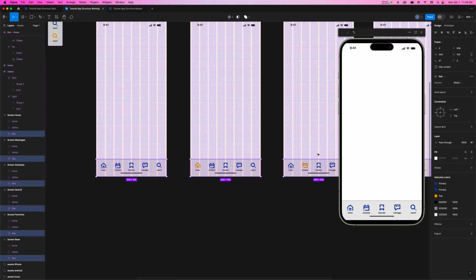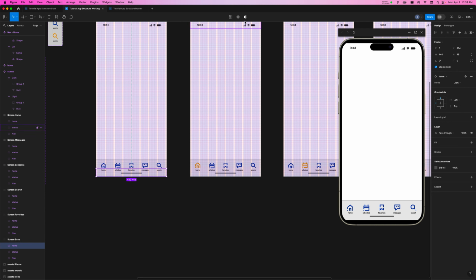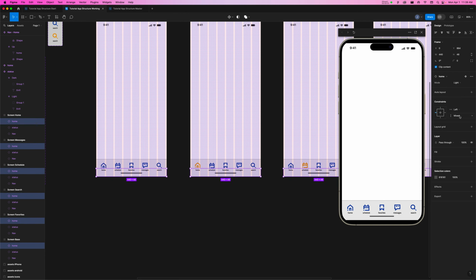So we got to grab all of these navs here and change this from left and top to center and bottom, meaning we want it to connect to the bottom. Let us do that for the home bar as well. So left and bottom. Now we want center and bottom. Pretty sweet. Okay.